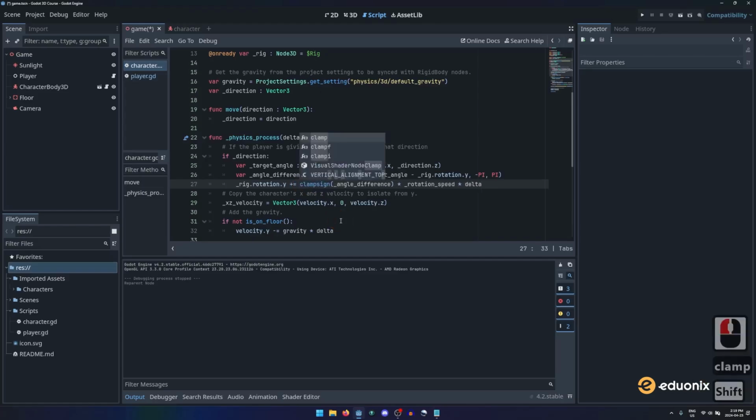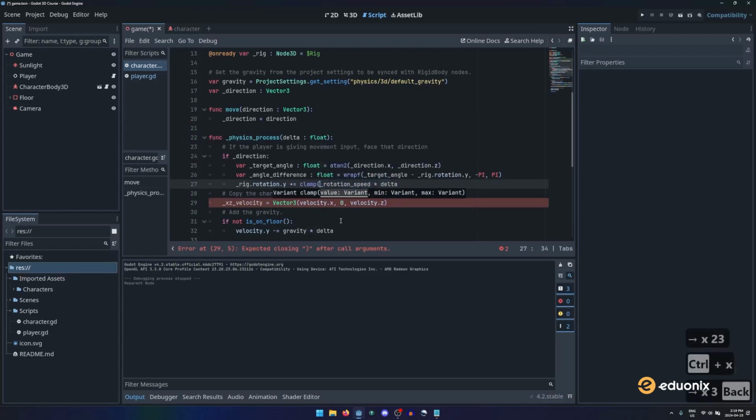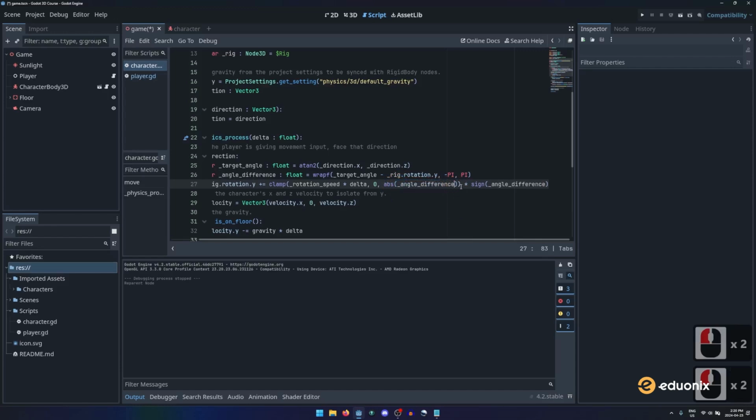So adding a clamp function, we can restrain the value rotation speed times delta to only be between 0 and the absolute value of the angle difference. The absolute value is the value with the sign removed, so a negative number will become positive. Then multiplied by the sign to ensure the character rotates in the correct direction. This will stop the character from overshooting the rotation and stop at the target angle.